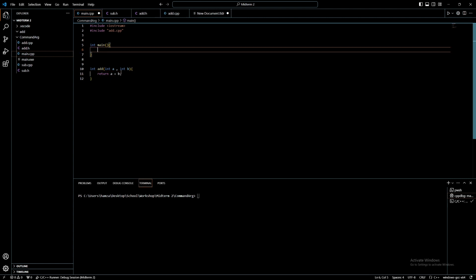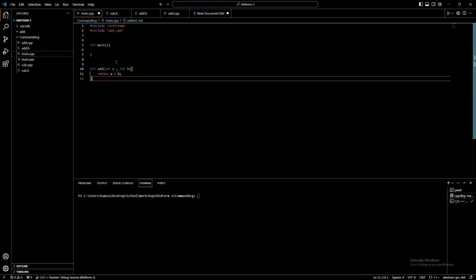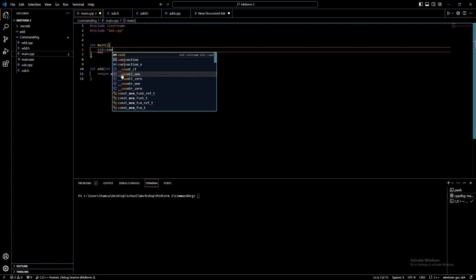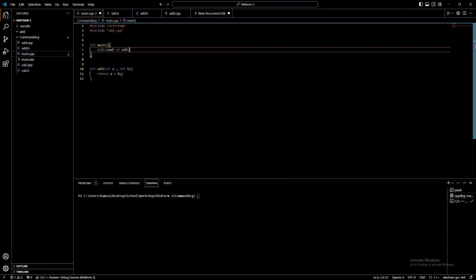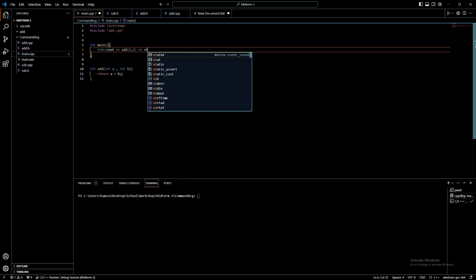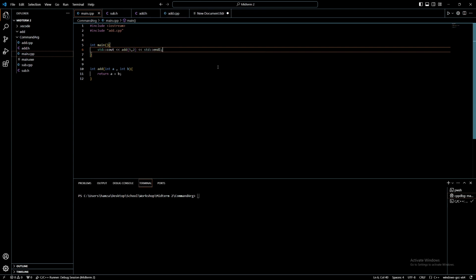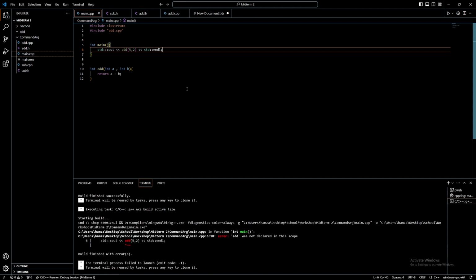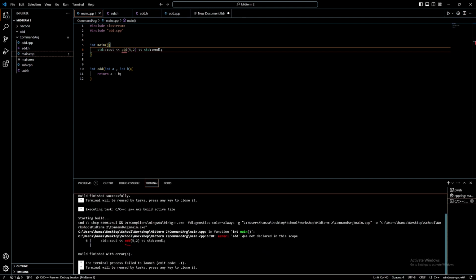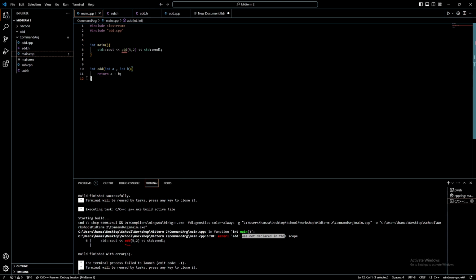So far so good. I'm going to use it here. Let's print it out. Let's say pass 5 and 2, and this should give us 7. You see when I compile it, it says add was not declared, because it was defined under its use.